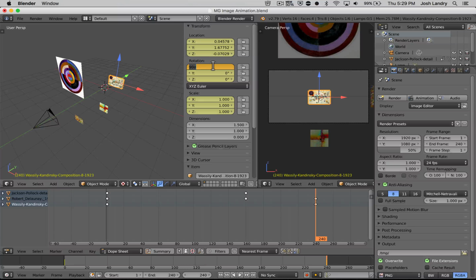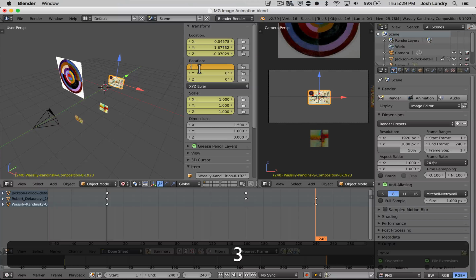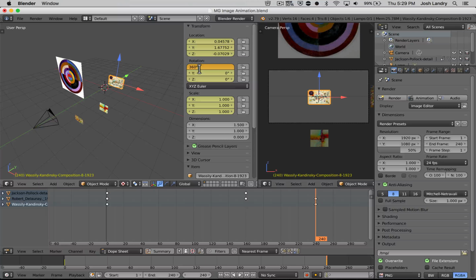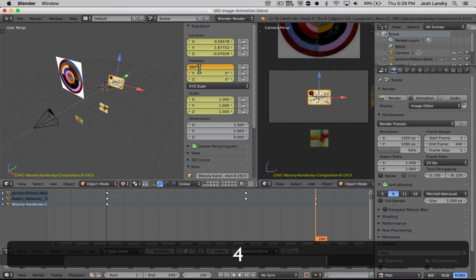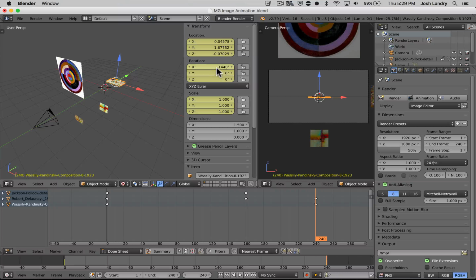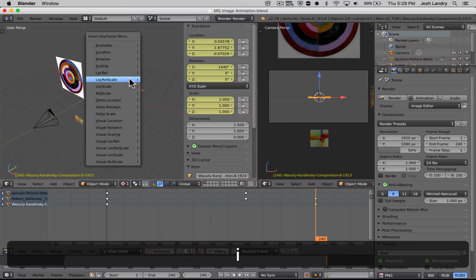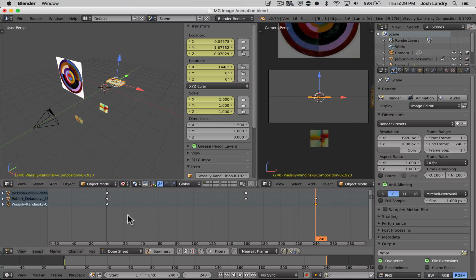I think I'll type in, you can actually do some calculations in here. So 360 degrees would be one full rotation. So watch this. If I type in 360 and then I do an asterisk, then I can actually have a built-in calculator. So let's say I wanted to do 4 rotations. So I'll just press return, and boom, it automatically puts in 1440. I need to re-keyframe that, so I do, and lock rotation scale.